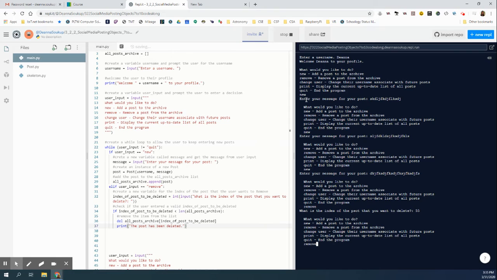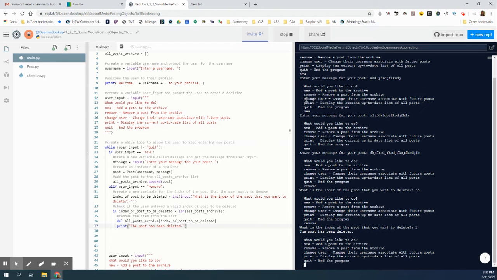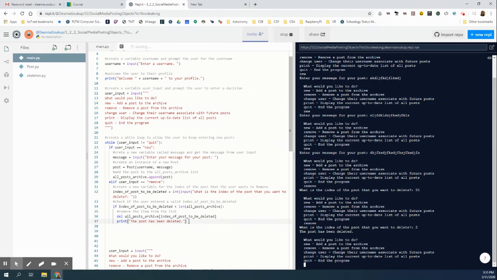So I'm going to try again. Remove. What's the index of the post that I want to delete? Let's try a valid one, 2. And it said the post has been deleted, which gives us some feedback. It doesn't really tell us if we were successful, but it gives the user some feedback. I see I have a typo. That doesn't really matter, but here we are.